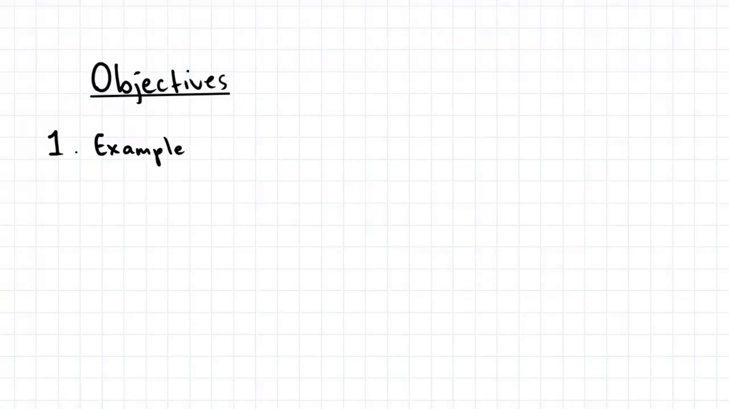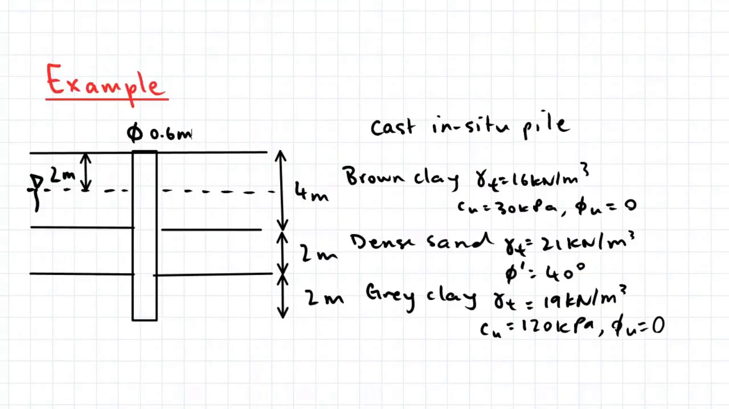Hey guys, the objective of today's video is to run you through an example covering the axial capacity of single piles. In this example, we have a single pile which has been embedded into a soil, and the pile is cast in situ. We have three layers of soil here.